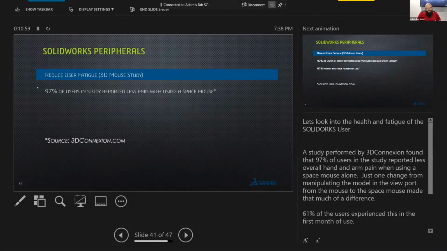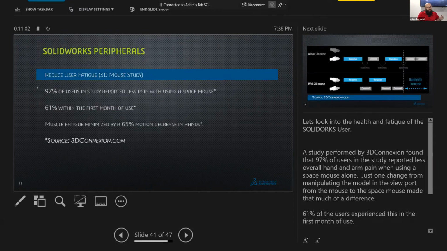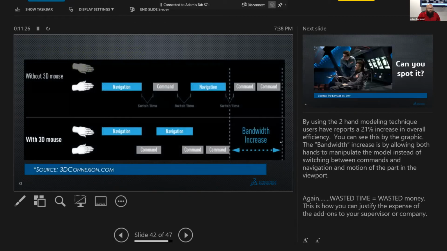Keep in mind, again, this was done by 3D Connection, so a little bit of this can be taken with a grain of salt. But users get less fatigue on their hands. They're not having to move and zoom and rotate using the mouse wheel on the mouse, or even a third center button if they want. Less muscle fatigue on your wrist and on your forearm, carpal tunnel area. And again, it gives you an idea with and without the 3D mouse navigation command, but you can actually do both at the same time.